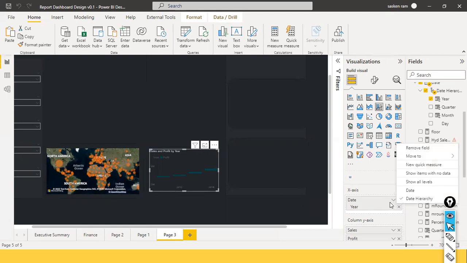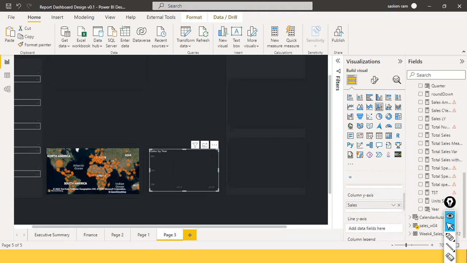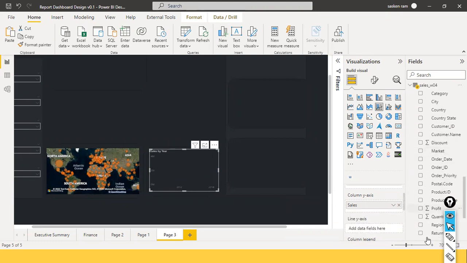The year is date. Okay, date hierarchy. And it should come like this. Column y-axis and line y-axis. Where is the line? The line y-axis is not there. Yeah, the line y-axis, profit, should be there. The best thing when you use a combo chart is you can manually drag and drop it. Don't drag and drop it on top of the image. Now it is showing everything, and the column y-axis is sales, and this one is fine.